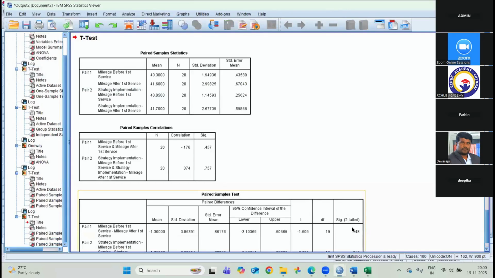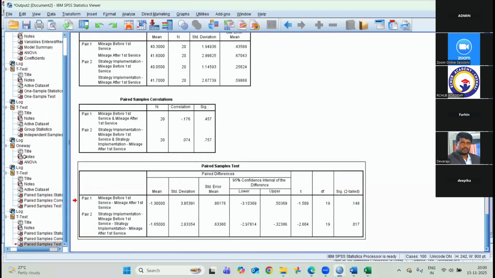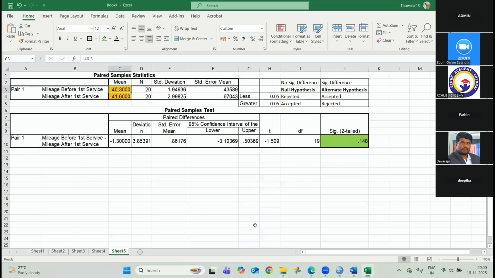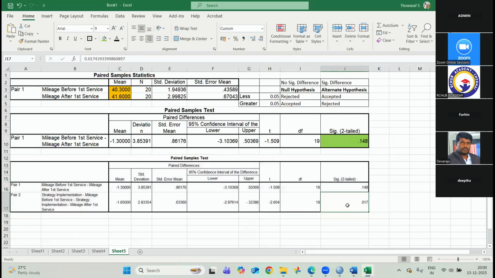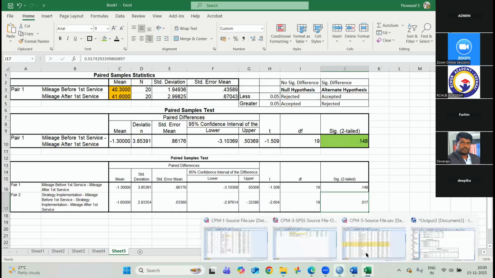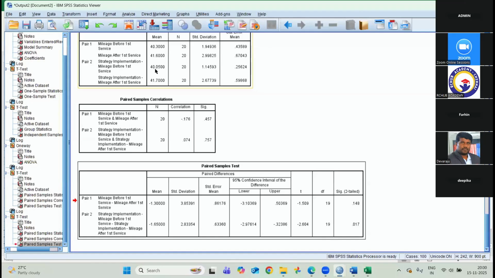Yeah, you see, after the strategic implementation, the significance value for mileage is less than 0.05, which means there is a significant difference in mileage. Let's look at the value also. Before, the mileage was only 40.05, then it comes to 1.7, almost greater than 1.5. So here it is not even equal to 1, but here it is greater than 1.5.